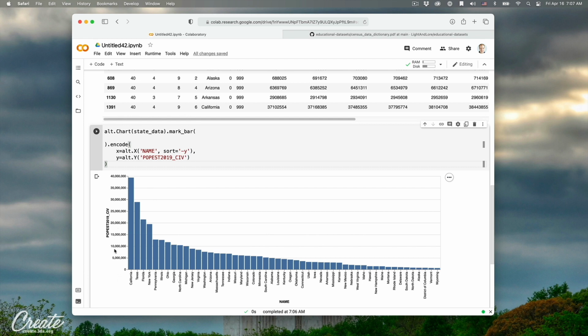It'd be interesting if we could scale this so it would just be whole numbers, like 5, 10, 15, 20. And then on the title rather, we could specify that this is in millions. So that's a common thing you'll see in charts.